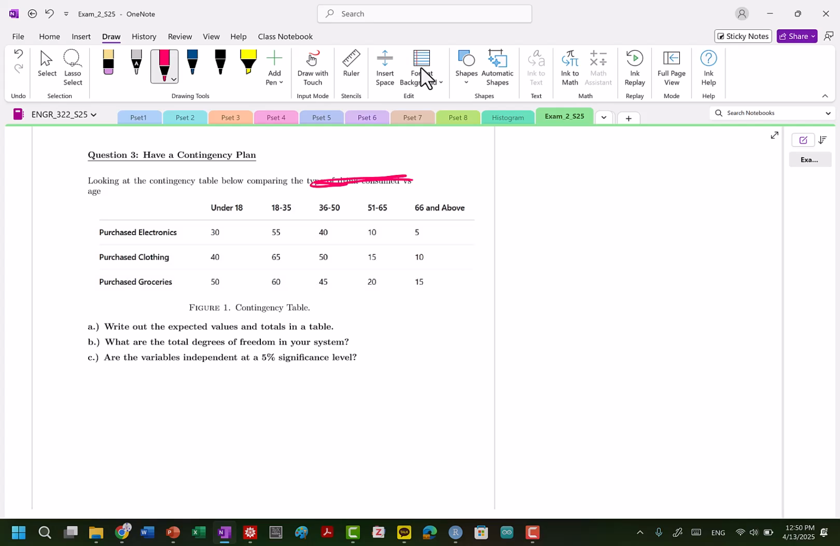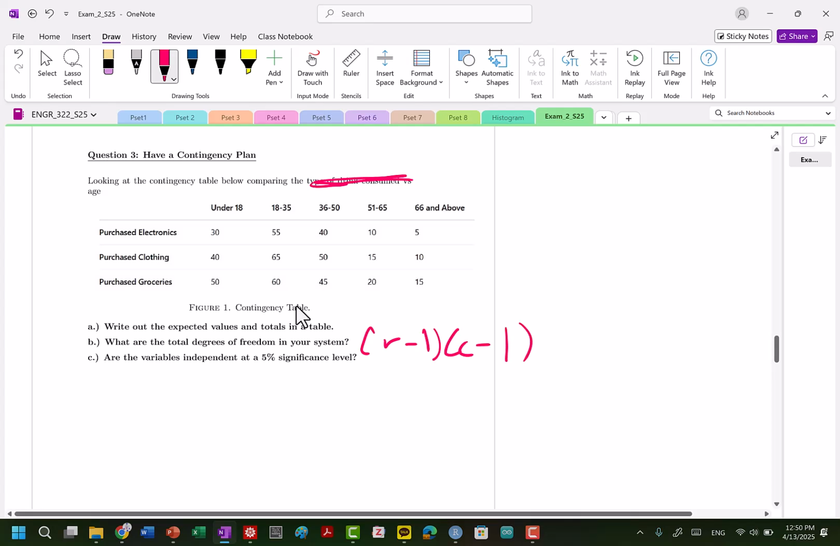Write out the expected values and totals in a table. What are the total degrees of freedom in your system? Are the variables independent at a 5% significance level? So let's go ahead and work this one out. The total degrees of freedom in our system, we can answer that right now. Rows minus 1, columns minus 1. Rows are 3, so that's a 2. Columns 1, 2, 3, 4, 5, so that's 4. So 2 times 4 should be 8.